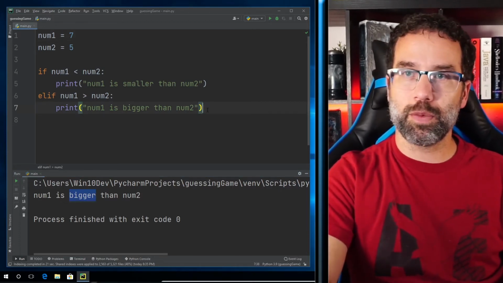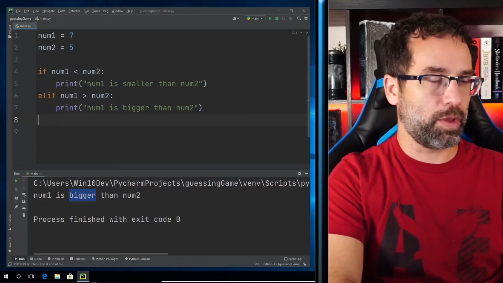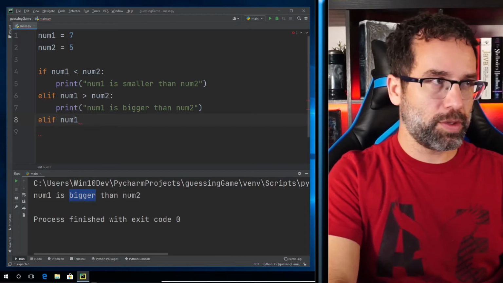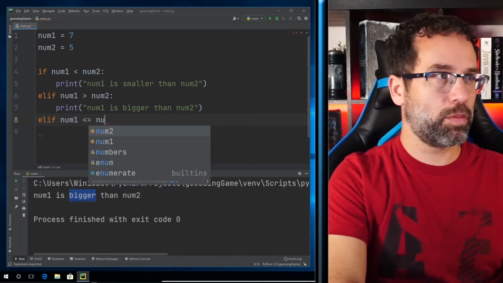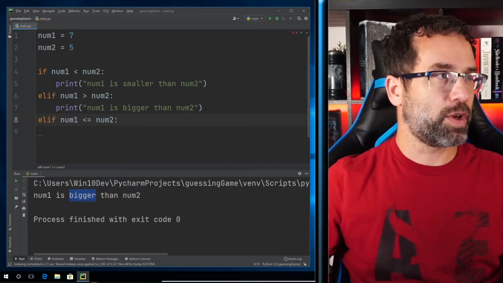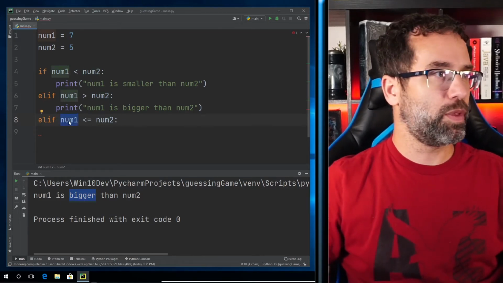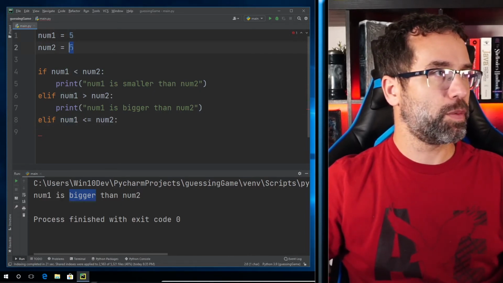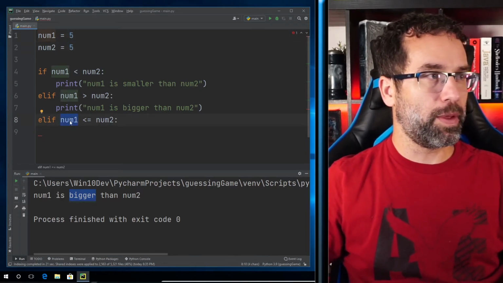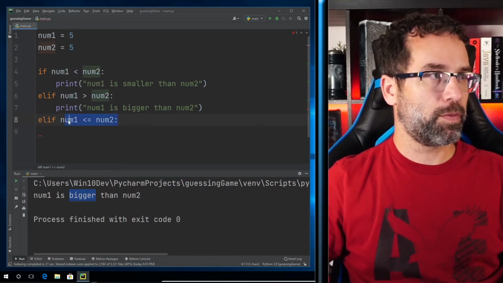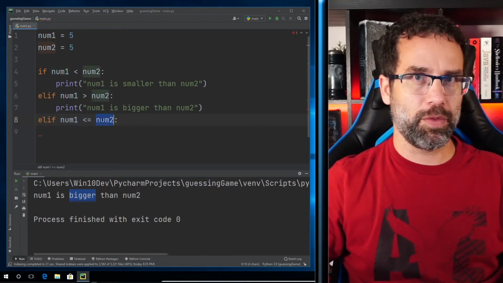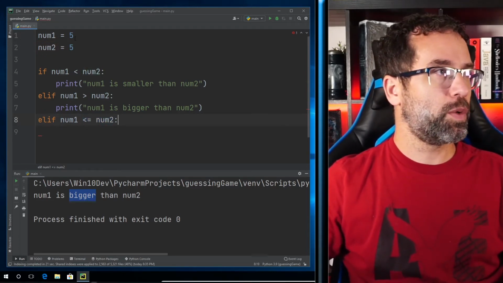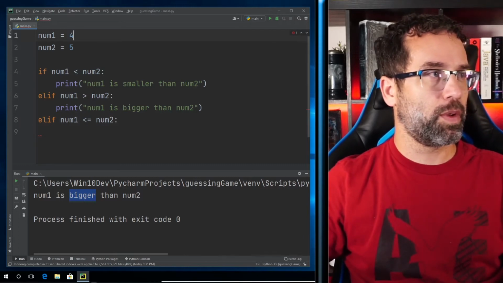All right, the other comparisons that we can do are less than or greater than. So let's do else if number 1 is less than or equal to number 2. What this is trying to say is if this was to be number 5, and this is number 5, then this statement would be true because 5 is not exactly less than 5, but it is absolutely equal to. Subsequently, if this was 4, it would still show the same.